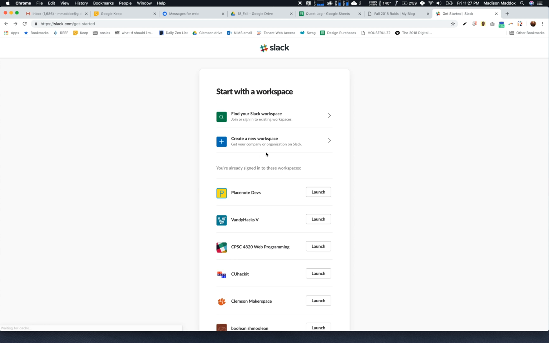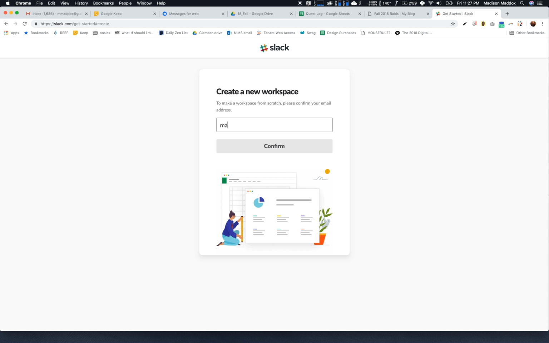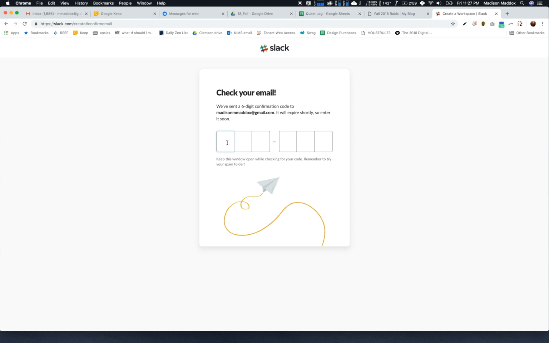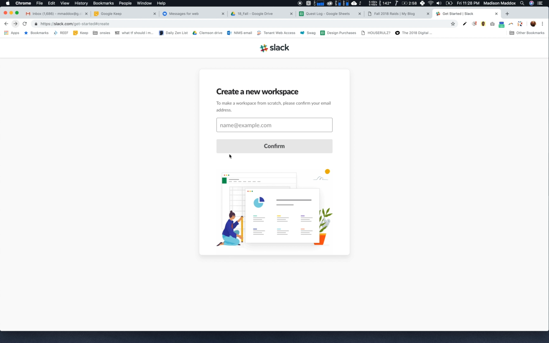So let's go back. You could create a new workspace for a new team or a new purpose, and you enter the email that you'd like to be connected to it, confirm, and go through that process. But we're not going to go through that process here. We're going to focus more on the features of the app once you get into it. So let's go back to the page where all my workspaces are.